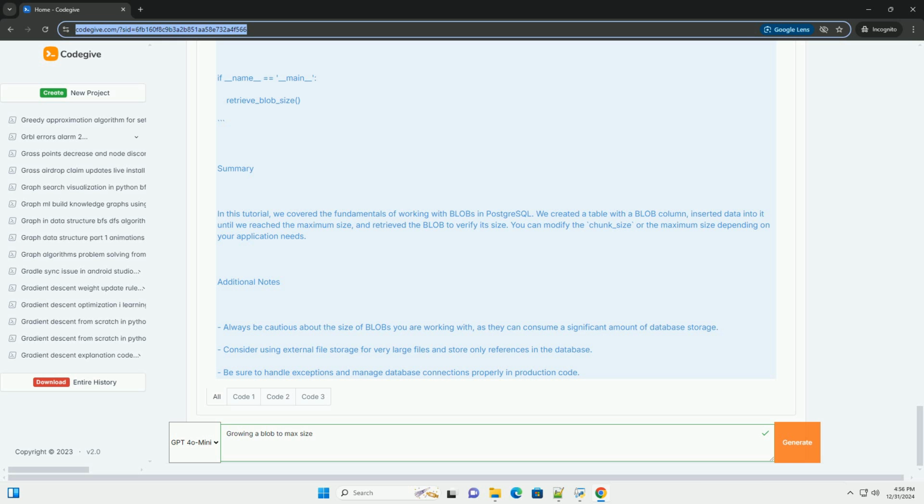Steps to grow a blob to max size. 1. Set up PostgreSQL database. Ensure you have PostgreSQL installed and running. Create a database to work with. 2. Create a table with a blob column. Define a table that will store the blob data. 3. Insert data into the blob column. Write a function to insert large data into the blob column until you reach the maximum size. 4. Retrieve and verify the blob size. Retrieve the blob data and check its size.